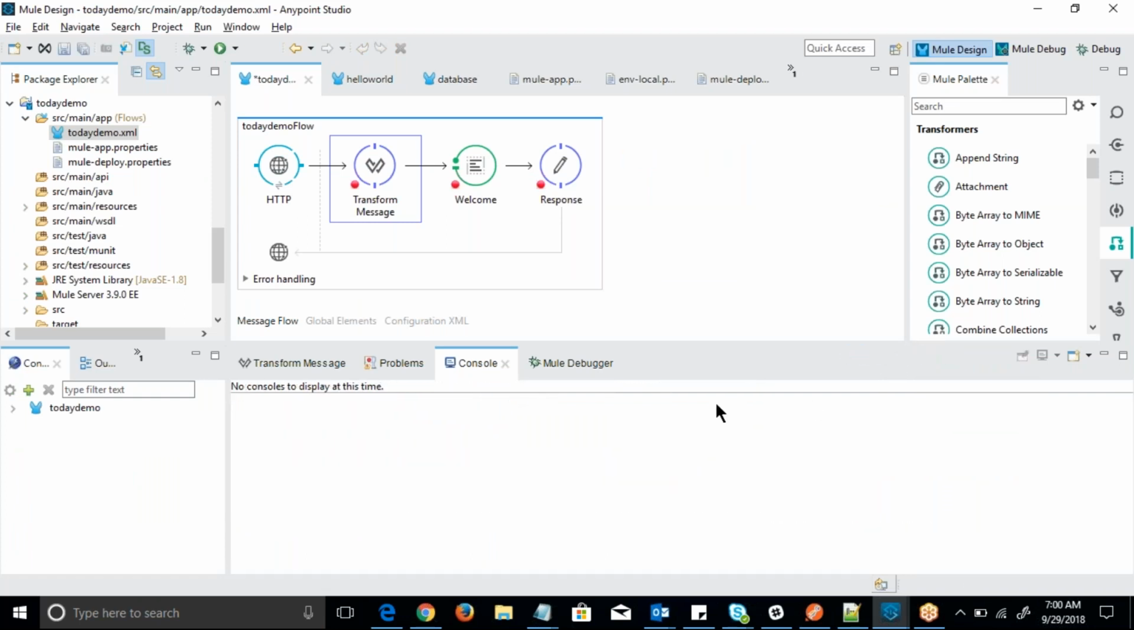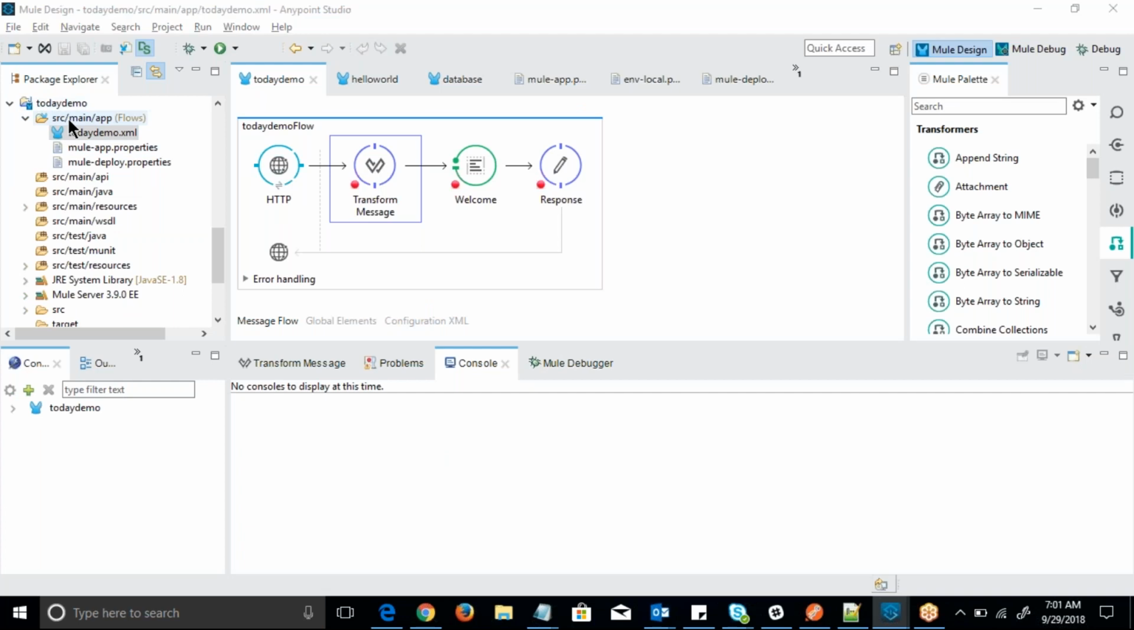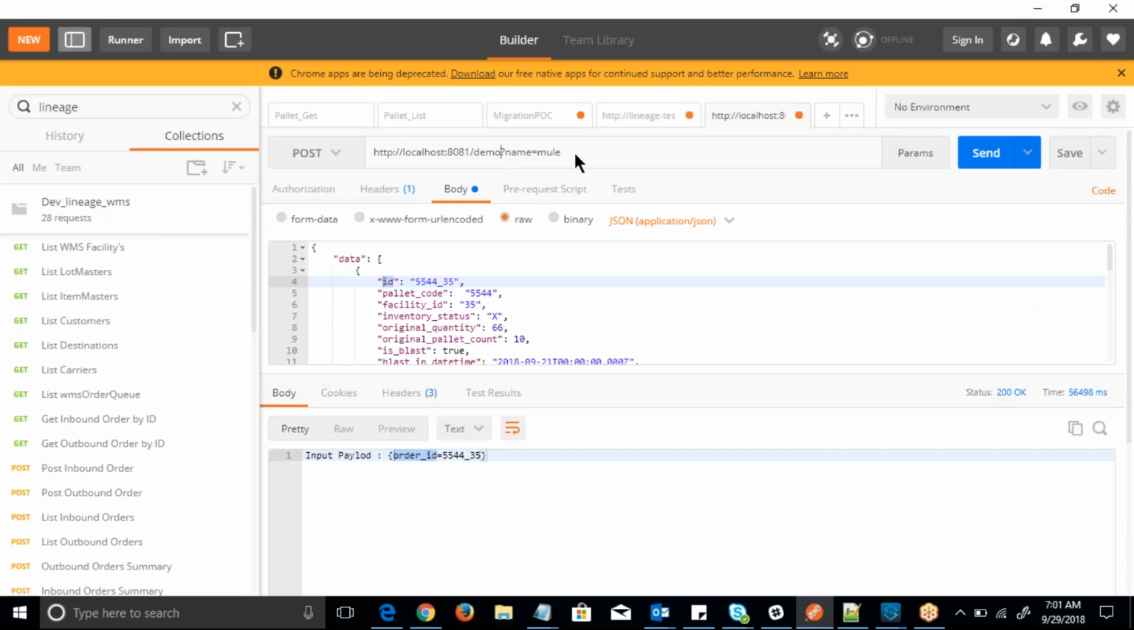So let's quickly see one more thing we'll read. I'm trying to pass the query parameter, guys, name equal to mule. Let's see how to read this query parameter. The question mark represents the query parameter here. If you want to pass multiple query parameters, you can put an ampersand and send them. I hope you guys are aware of query parameters.